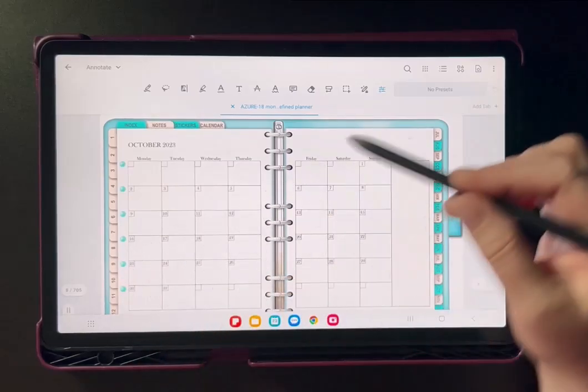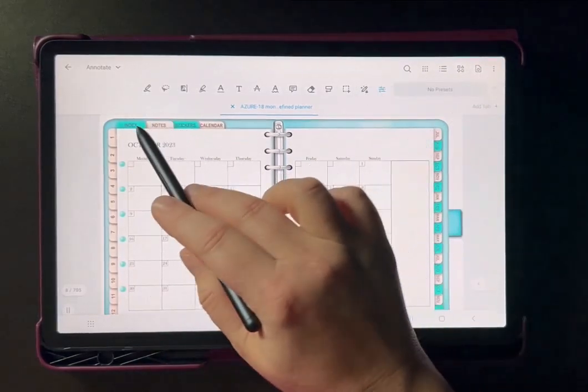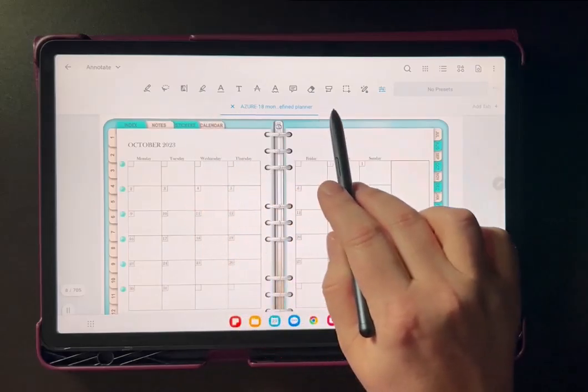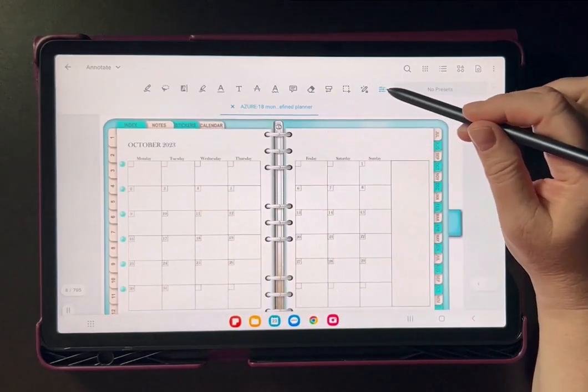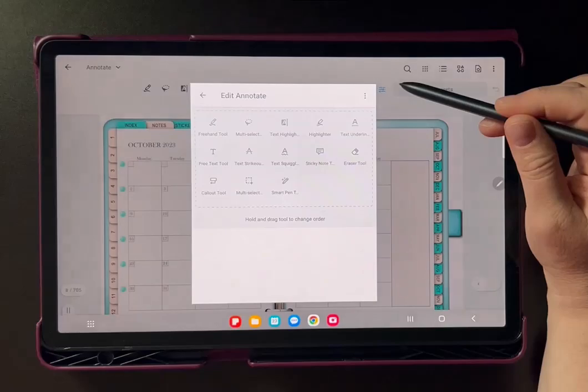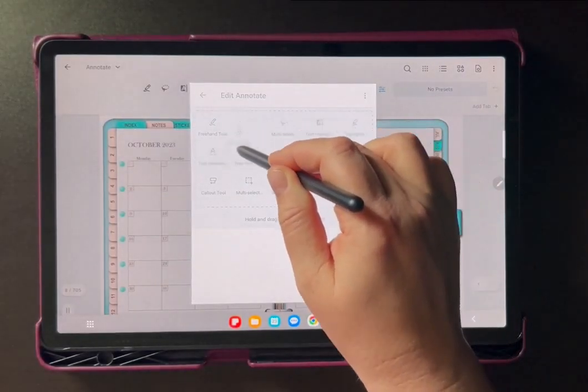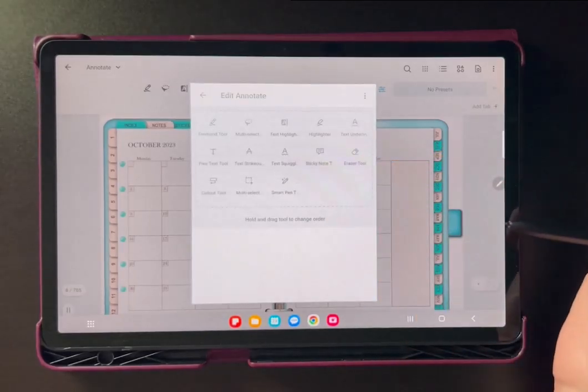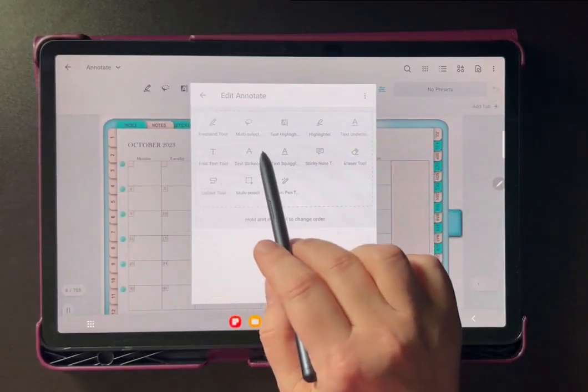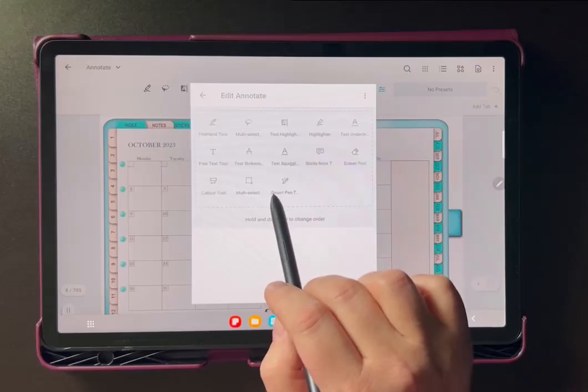So quick walkthrough. First of all, you can change the order of your tools up here by selecting this menu right here and just hold it down and move it around. So you can put that wherever you want. So if you have tools that you use more often, feel free to put them at the front.